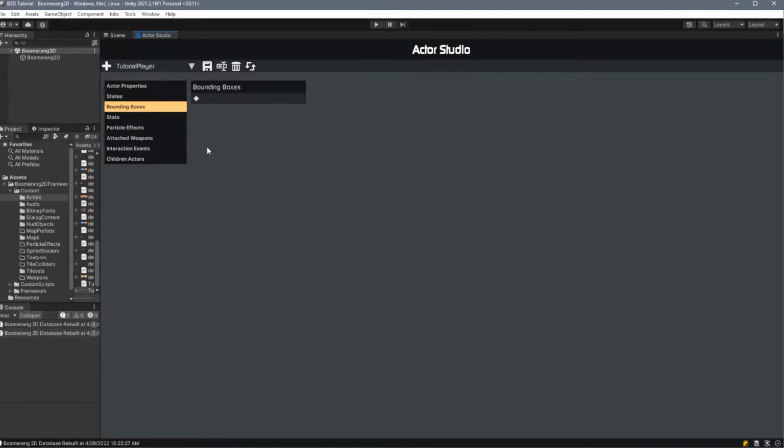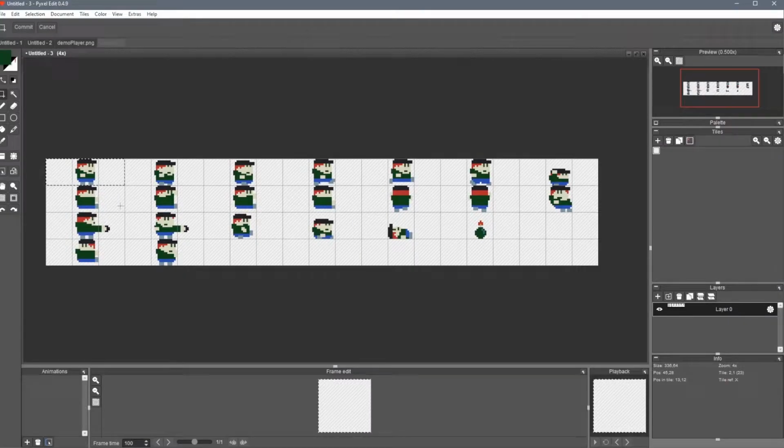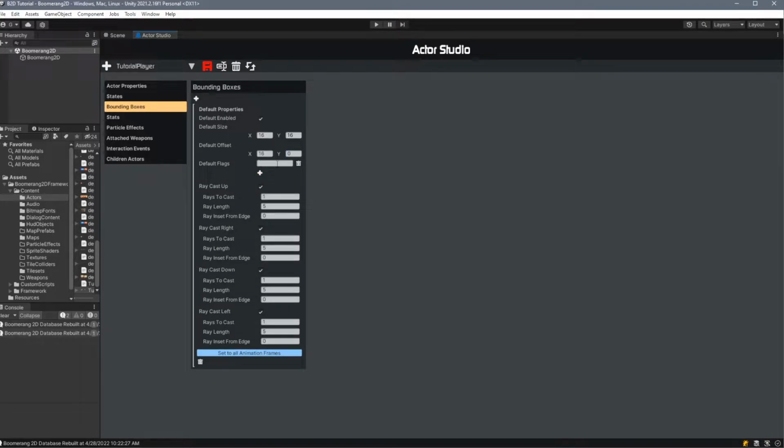Bounding boxes allow us to detect when our player character is overlapping other actors and whether or not it can stand on solid platforms. Let's go ahead and add one bounding box. We'll see that we have a size, and this is in pixels. We know that our main character is 16 by 16 pixels inside of a 48 by 16 high space. So we'll set our default size to 16 by 16. We'll also give it an offset of 16 in the X and 0 in the Y. This next section are the default flags.